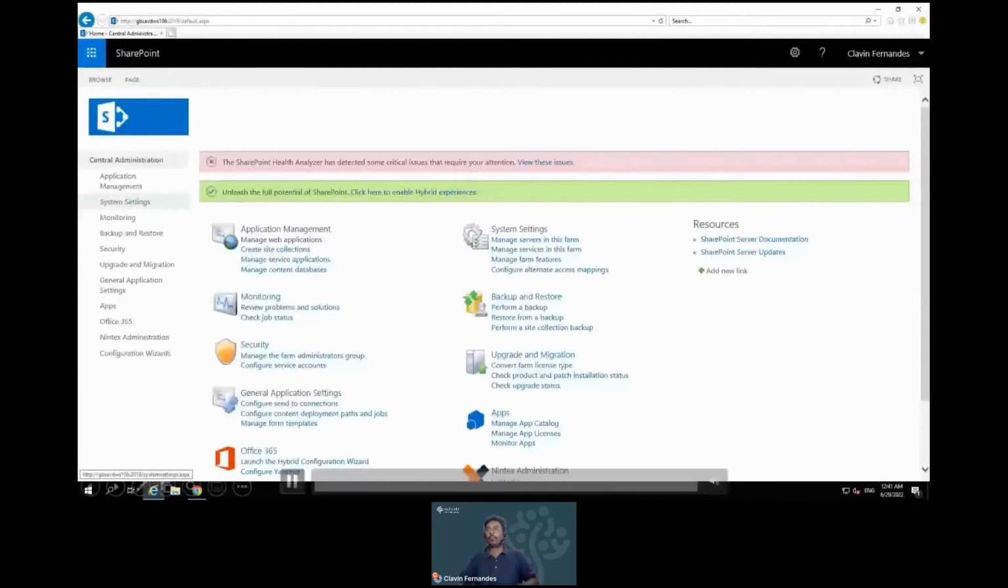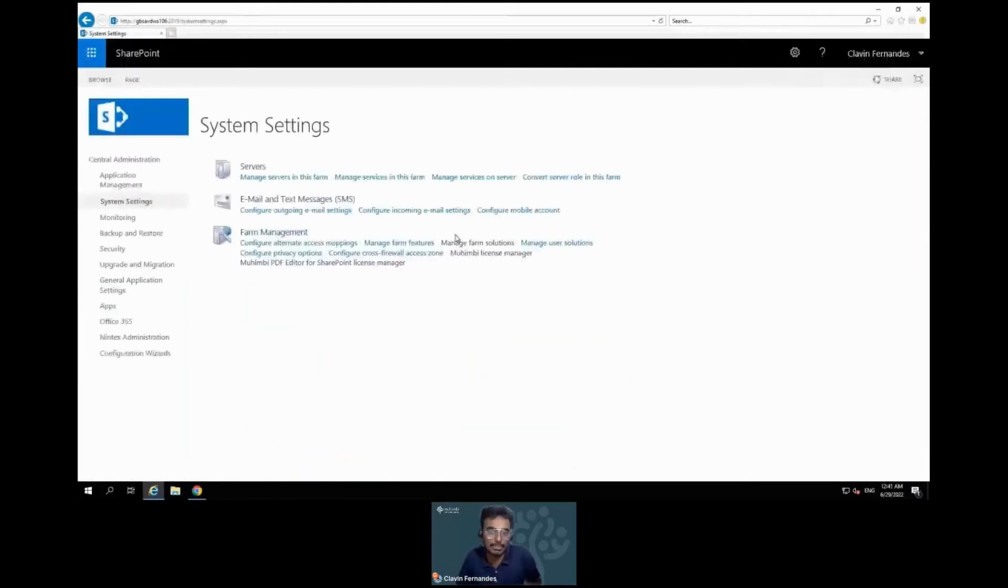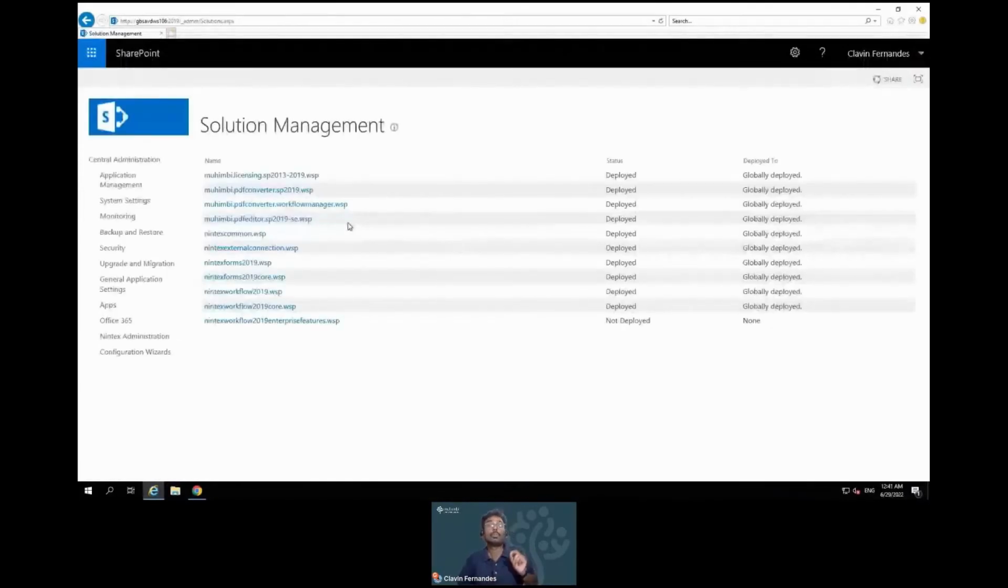So first and foremost, I'm here in my SharePoint Central Admin. We'll look at the editor from the SharePoint admin's perspective. I'm in the system settings and I'll navigate to farm solutions, or manage farm solutions. So here, my friends, look at this. It's a single WSP that has been deployed globally.